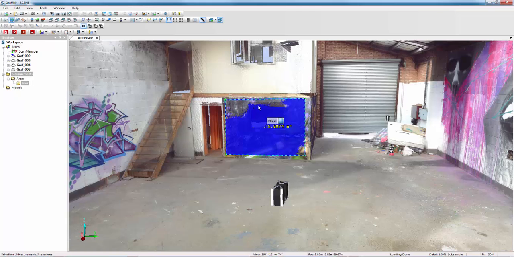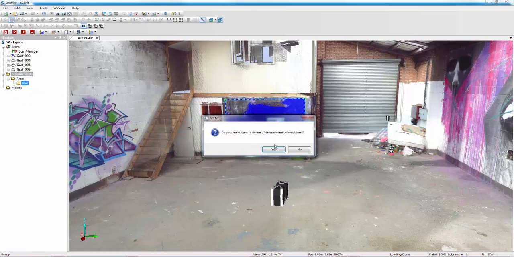So that's the first way of producing an area measurement. What I'm going to do is just delete that one and get rid of it.